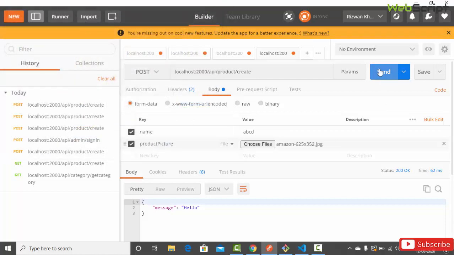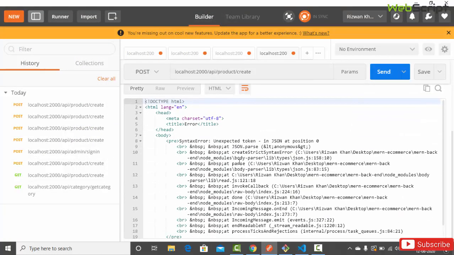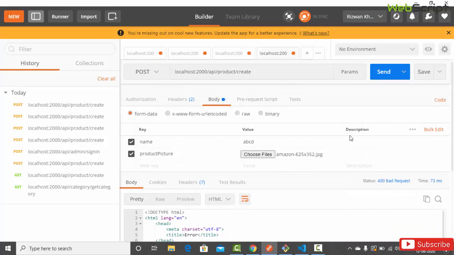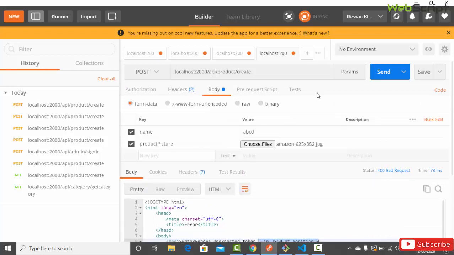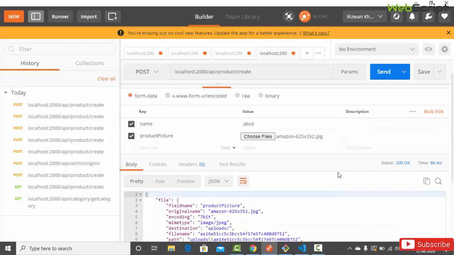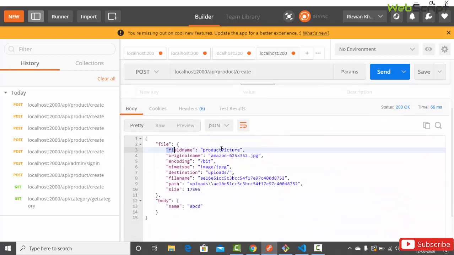Okay, now let's send the request, and you can see we have got unexpected token in JSON at position 0, right? So it's because of headers, and you have to remove this content type because this is not a JSON file, right? And now let's send the request again, and you can see you have got a file. The field name is product picture, original name is Amazon, encoding 7-bit, destination folder uploads which we have created, file name is this random something like that.